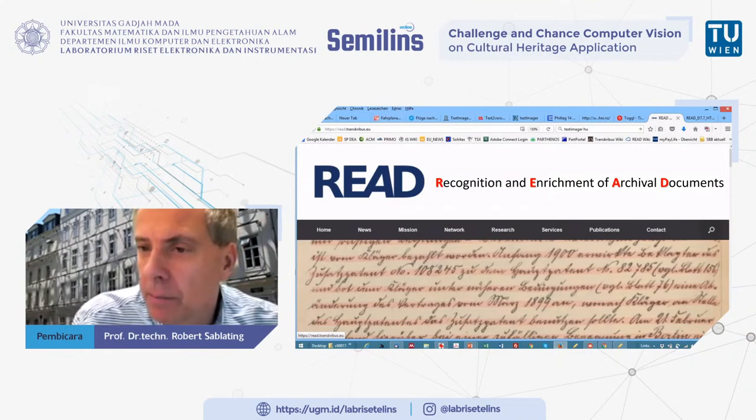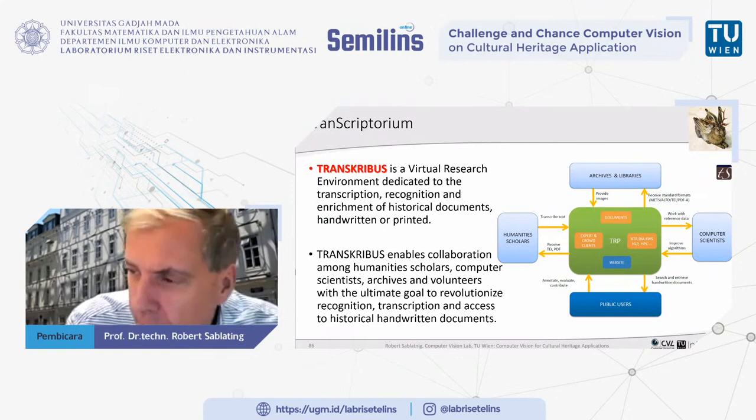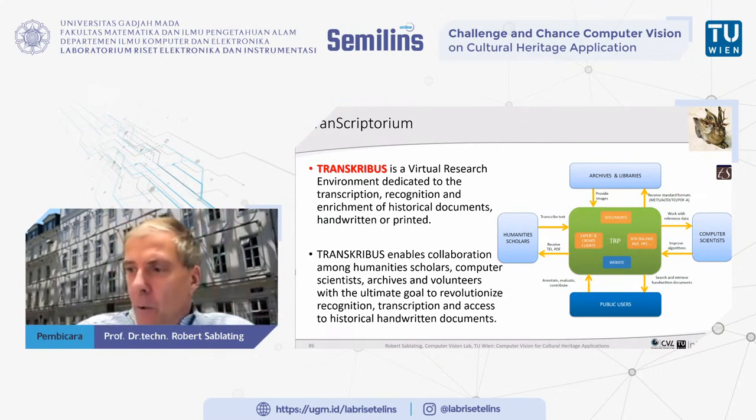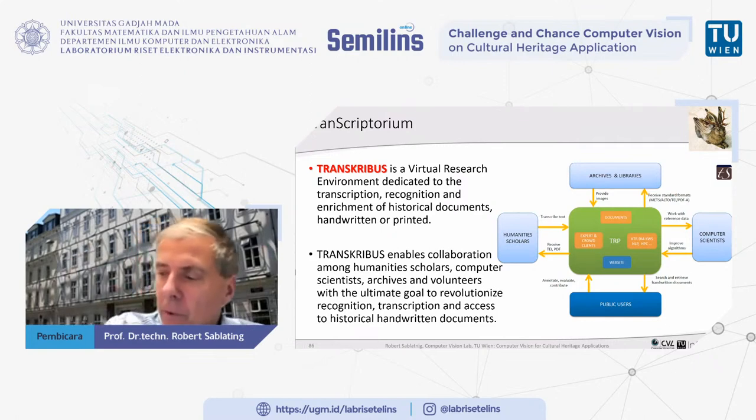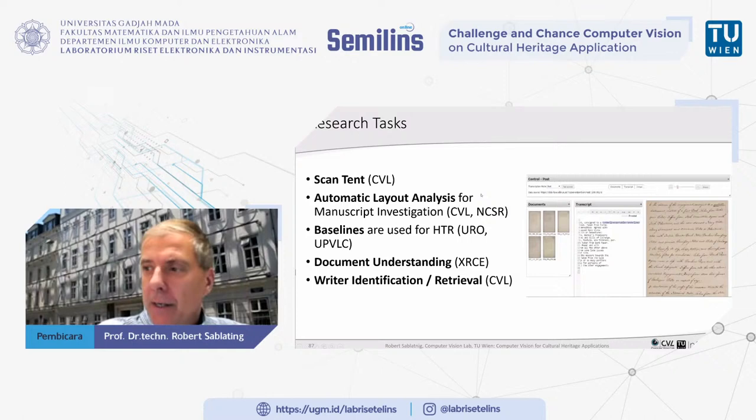There was a huge project called Recognition and Enrichment of Archival Documents, READ, where the Transkribus system was developed. This system is for computer scientists, for humanities scholars in archives and libraries, and also for public users. They can upload a page that was, for instance, improved with multispectral imaging, and can then automatically transcribe the text that is there. So the idea is, this is the image, and this is what you afterwards get. This is handwritten text recognition, OCR for manuscripts.